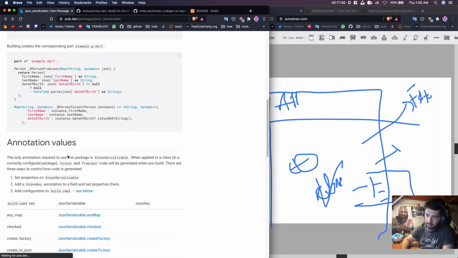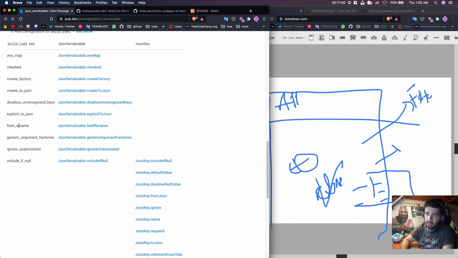option. Wait, like this, maybe a field name. Wait, I will see what is the problem. JSON annotation, JSON serializable, and JSON Mobx codegen again.